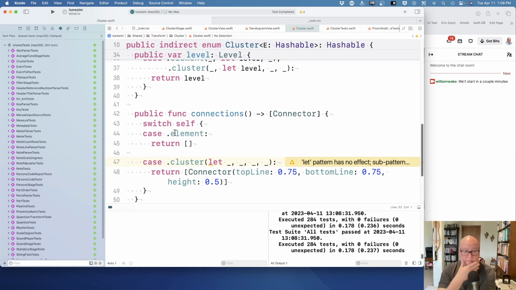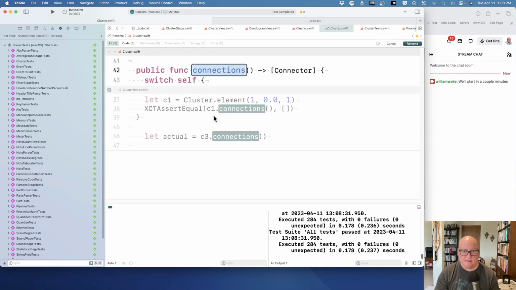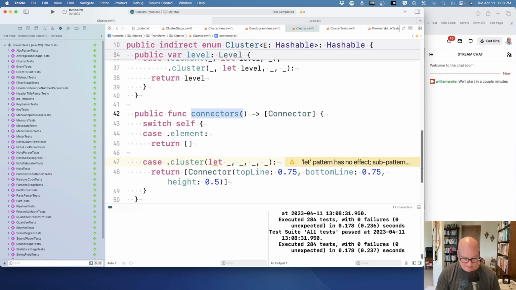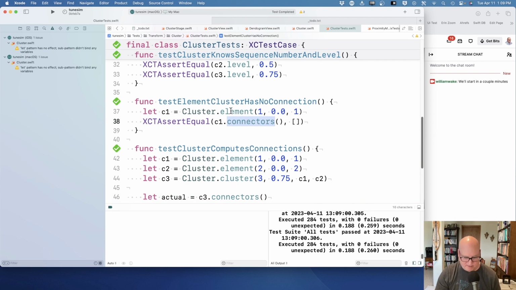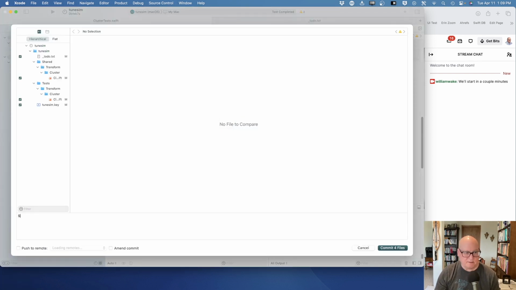Okay. Now, connect. Let's see. This should be called connectors. Let's do that. Connectors. Okay. And I'll run tests again just to make sure. Yeah. Somebody's not happy. Oh, my rename did not take. Okay, it did. All right. So let's start producing list of connectors. I don't know. It's a little premature, but okay.